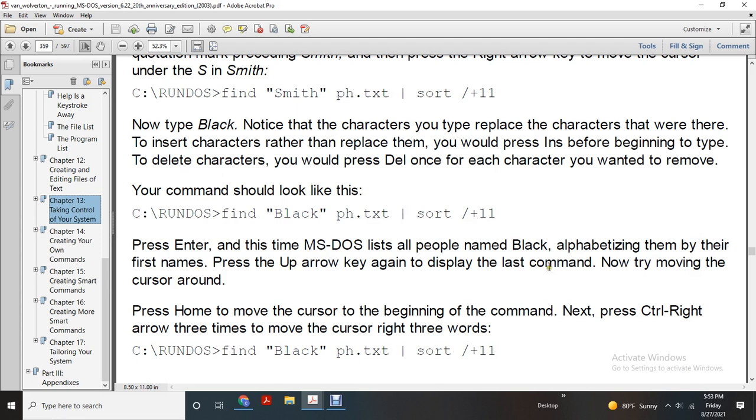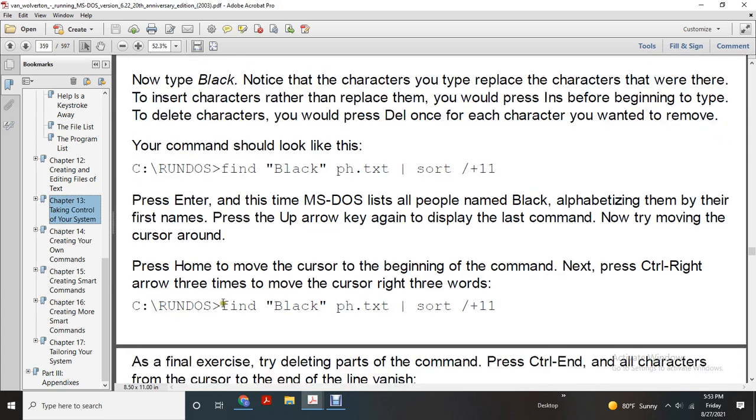Press the up arrow to display the last command again. Now try to move the cursor: press Home to move the cursor to the beginning of the command, then press Control right arrow 3 times to move the cursor right 3 words. C:\DOS\FIND "Black" PH.TXT | SORT /+11.